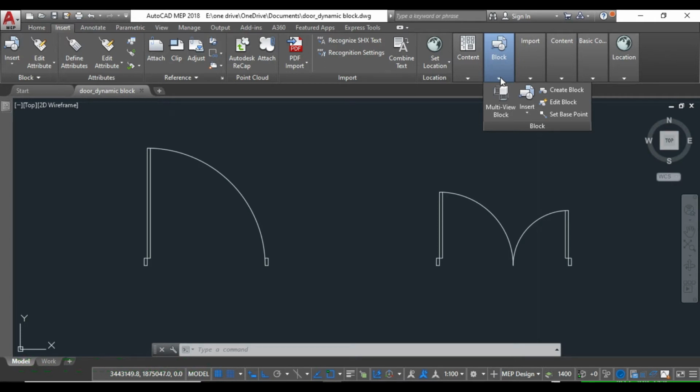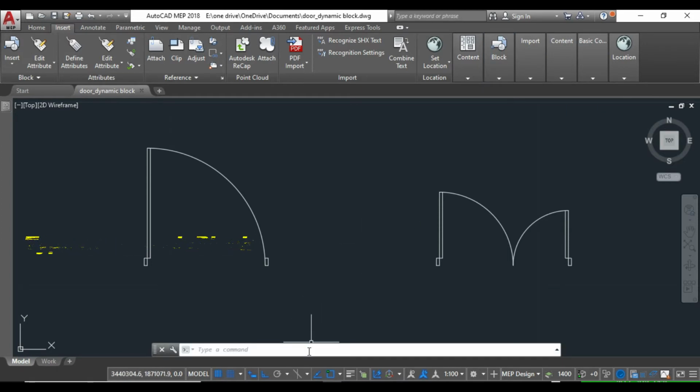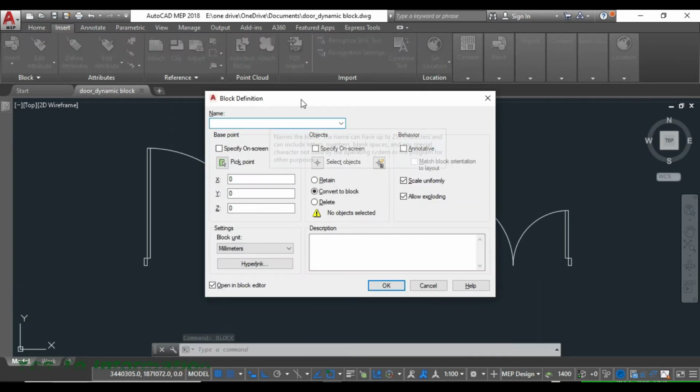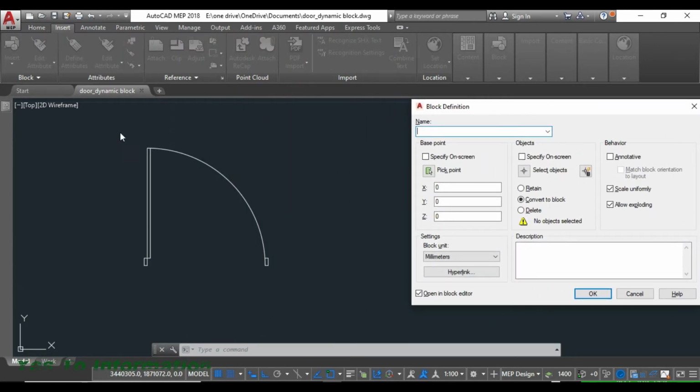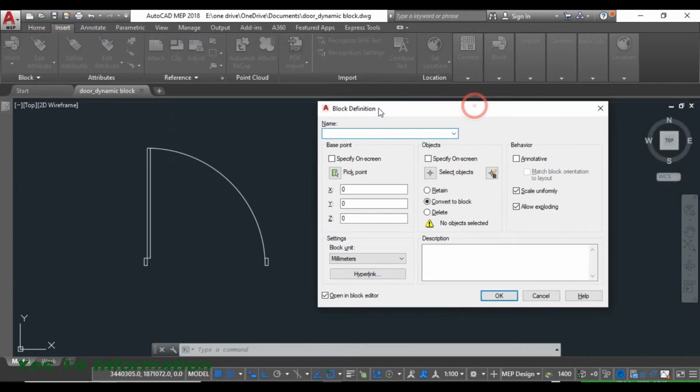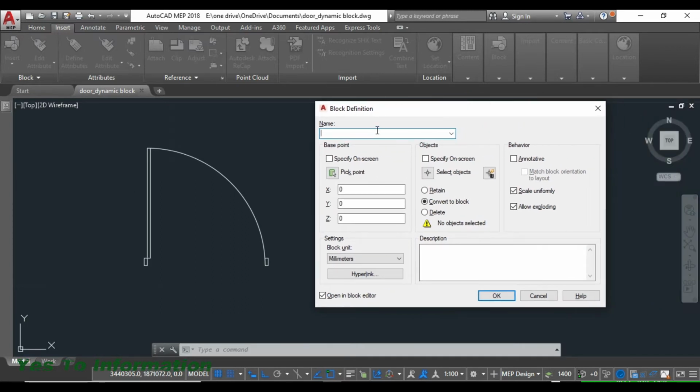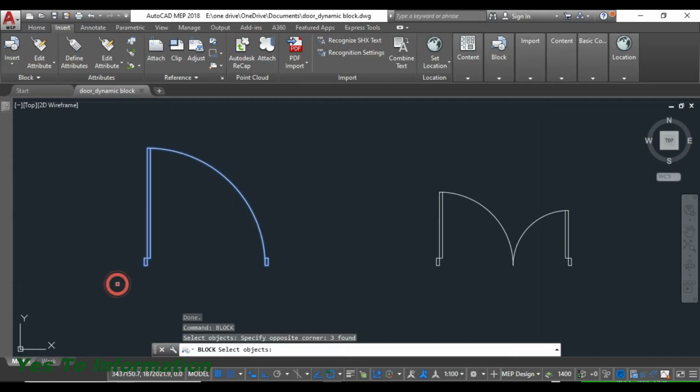In the Block panel, click Create Block, or you can directly go to the command line, type the block command and hit enter. I like to first make this single door a block. Let's name it single door 1800. I would like to leave the insertion point as it is. Now let's select the object and hit enter.